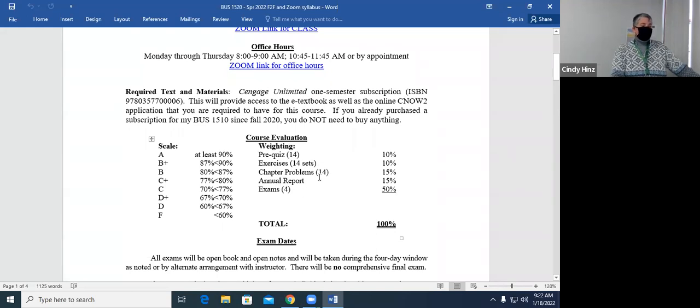All of these assignments, with the exception of the annual report project, every other assignment is completed in that Cengage CNow application. So only 15% of your grade is outside of CNow. Clearly, it is not possible to pass if you don't have that CNow access.